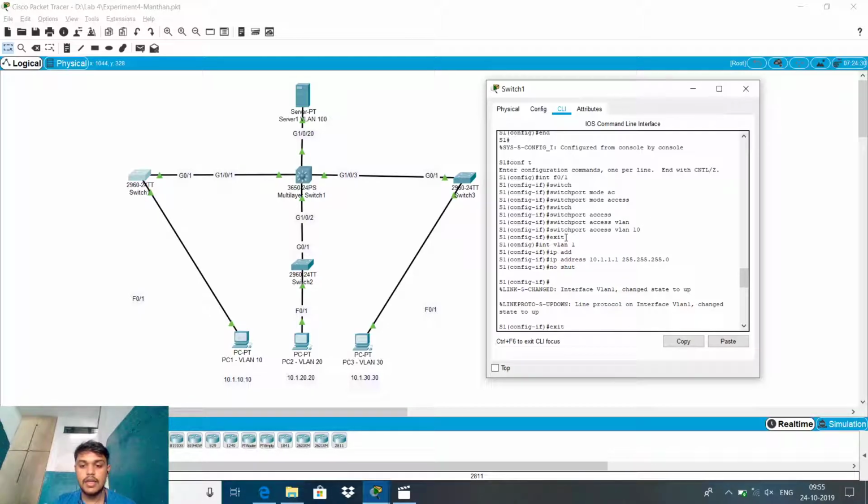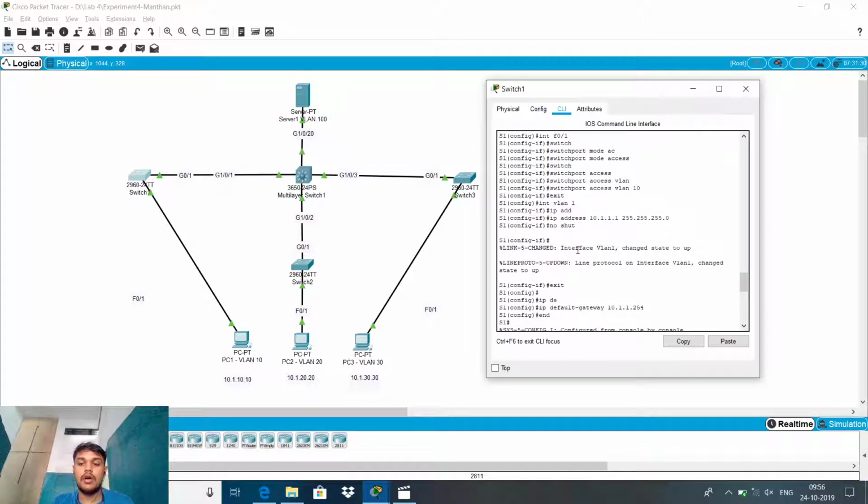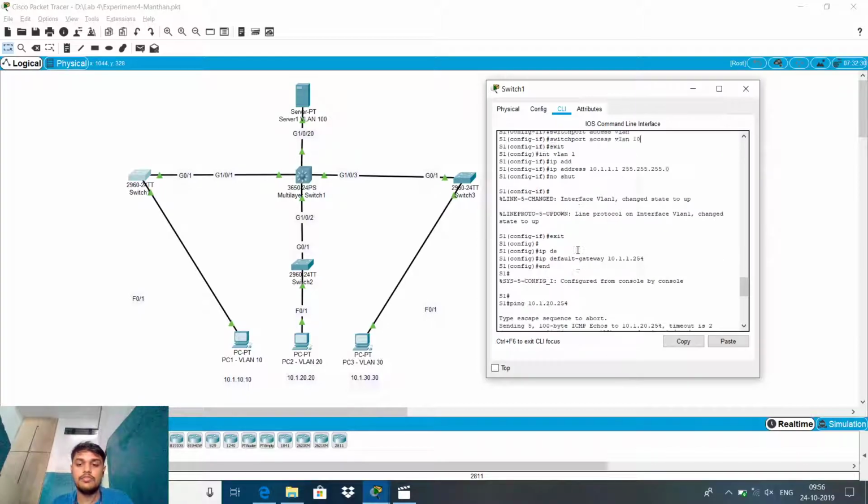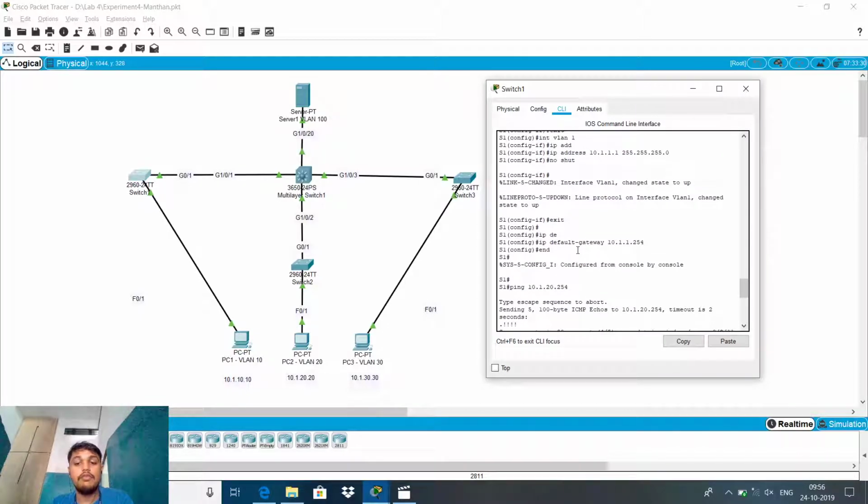Then we exit this, and then we assign the IP address 10.1.1.1 with a subnet mask of 255.255.255.0 to VLAN 1, which is our management line. Now, using this range of addresses, we will assign this IP address, and then we assign a default gateway, 10.1.1.254. That is the IP address of VLAN 1.